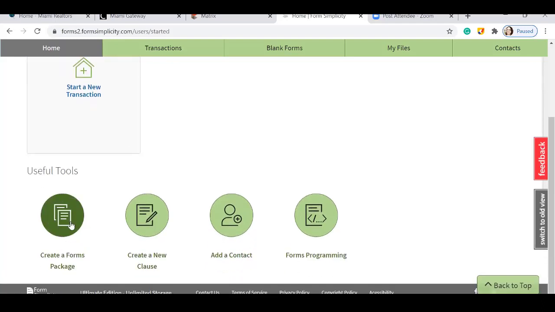Moving down, we can create form packages. What are form packages? They're basically a specific type of transaction that you know will house specific documents that you can use over and over. So for example, you can create a rental package, an as-is package, etc. You also have the ability to create a new clause. Clauses are specific verbiage that you need to add into transactions. Instead of having them written down on a piece of paper or in a file inside of Word, you can go ahead and create a new clause. Again, you have the ability to add a contract, and you can request form programming provided by Form Simplicity.